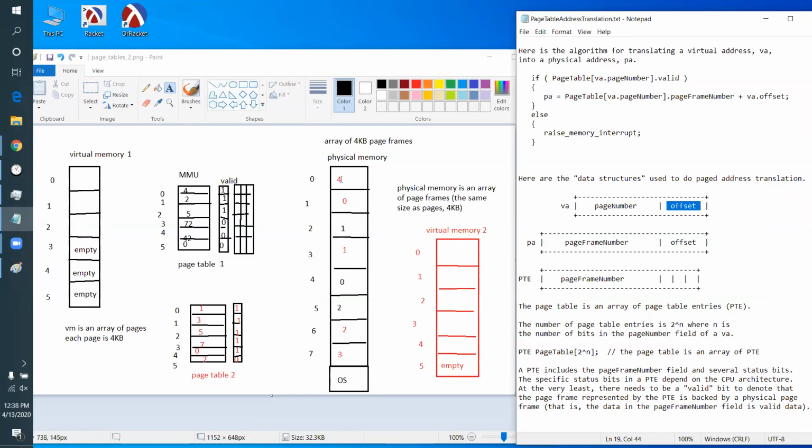The physical address over here is similar. It's got a page frame number, which chooses the page frame, which actually puts you at the top of the page frame. And then the same kind of offset would put you somewhere inside the page frame.